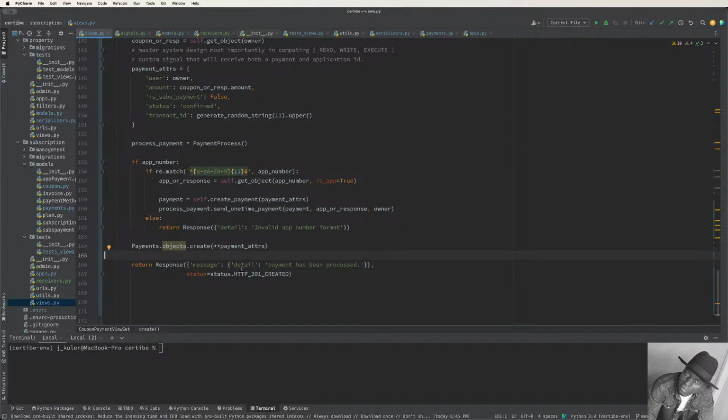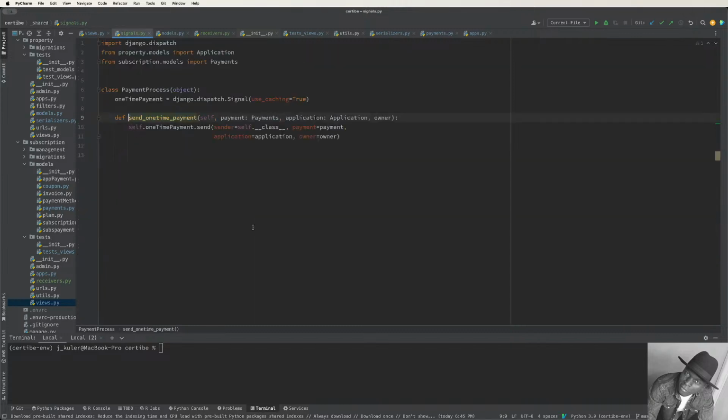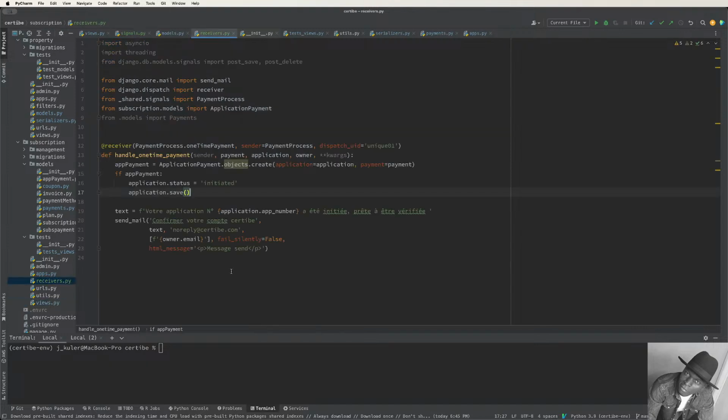Okay, let's see what our Django signal is doing. And for the sake of this video, I'm just creating a simple text for the email. Now I'll speak French. Votre application numéro, which means your application number has been initiated and ready to be verified, right? So this is our Django signal. Django receiver.